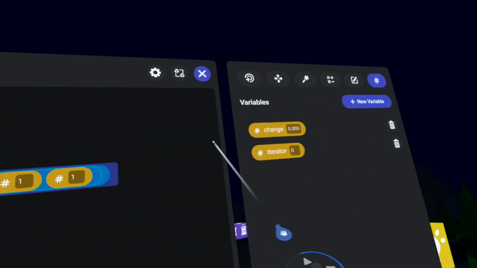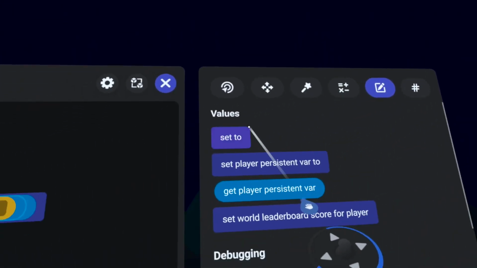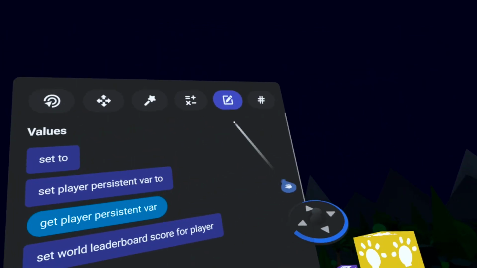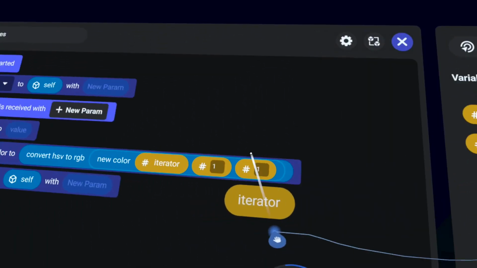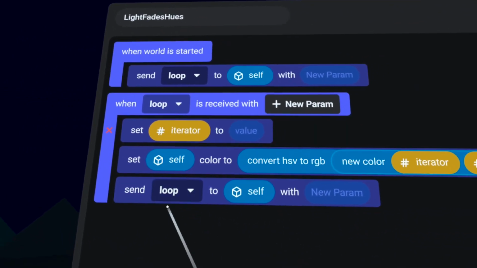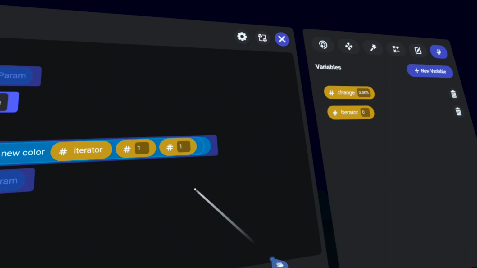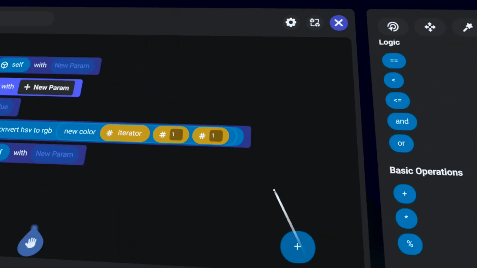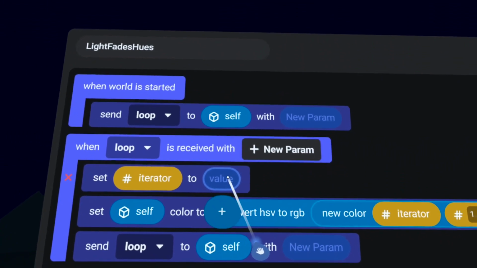Next, under the Value tab, find the Set code block and place it on the top of the loop. Then, bring over the iterator variable again, placing it in the variable slot. We want to advance that iterator by the change amount, so from the Operators tab, we will bring over the plus symbol and place it in the value slot.